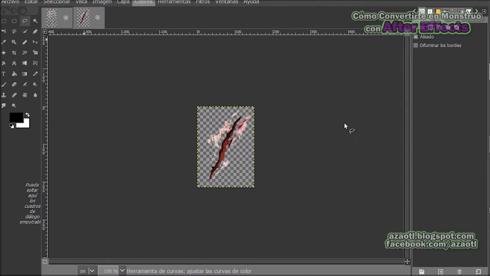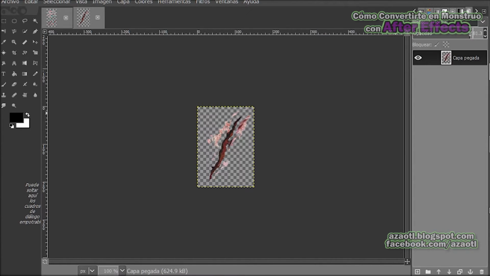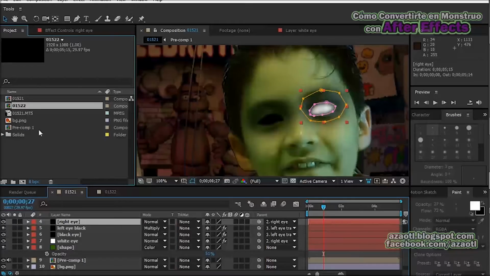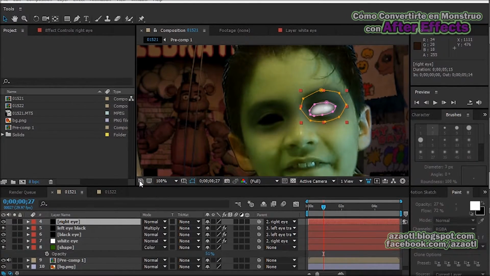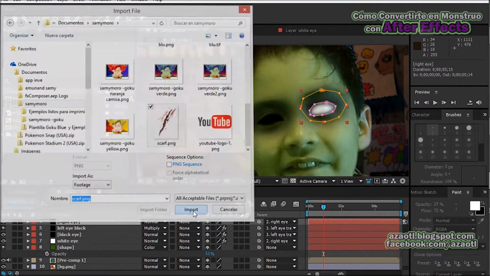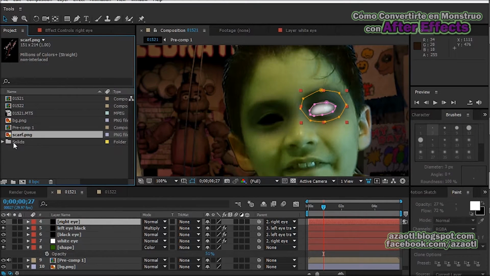And then we have this. We adjust just a little bit the colors, the curves, and if you are pretty satisfied with this, let's just make it a little bit transparent. We export it as a PNG, we import it, and we drag it to the composition.